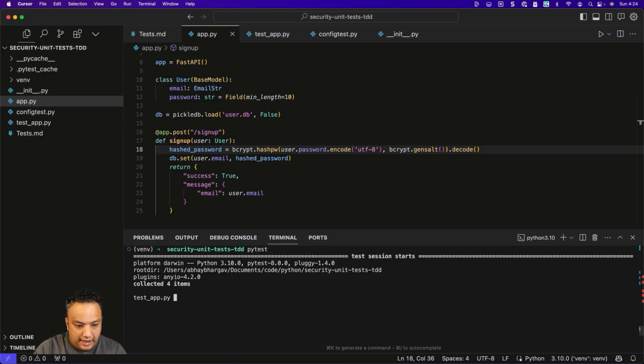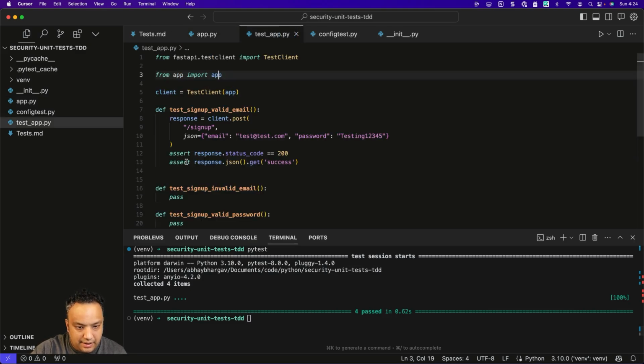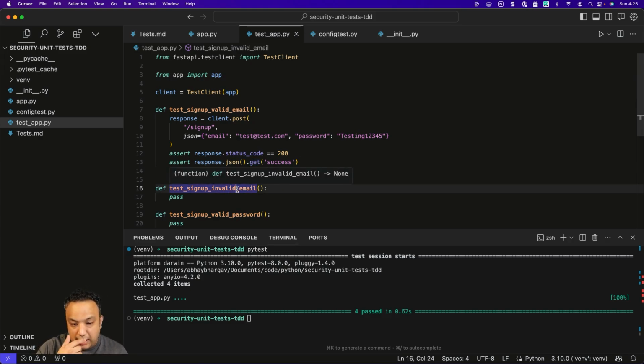So now when we run PyTest, it says yes, we passed the test. We have a working example here. So clearly we were able to pass our test. This is great. So we got a status code, we got success, and so on.